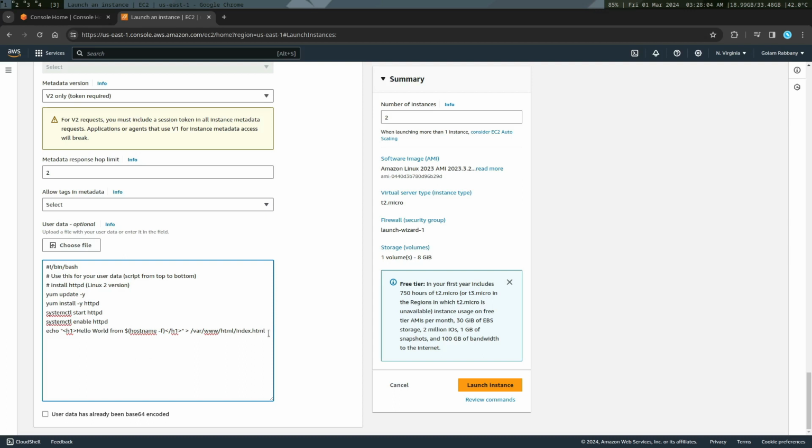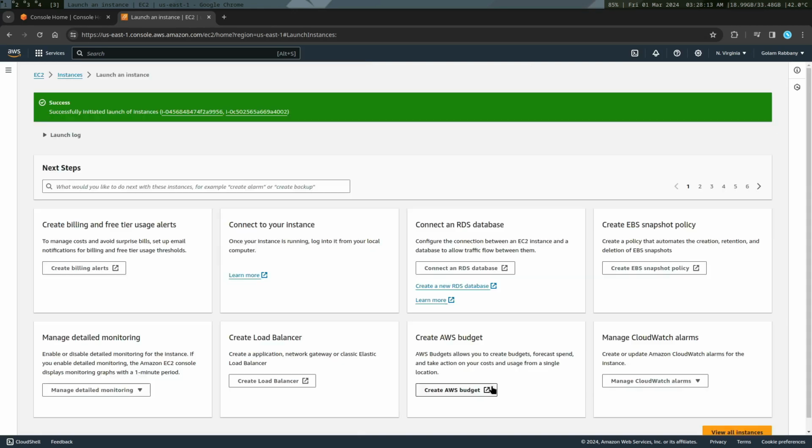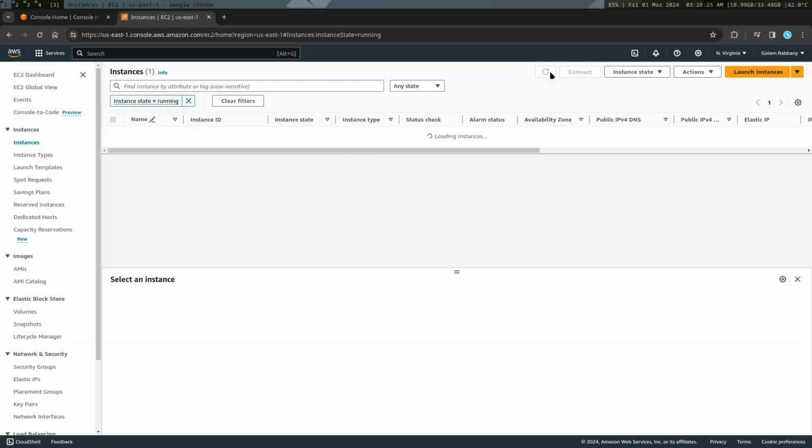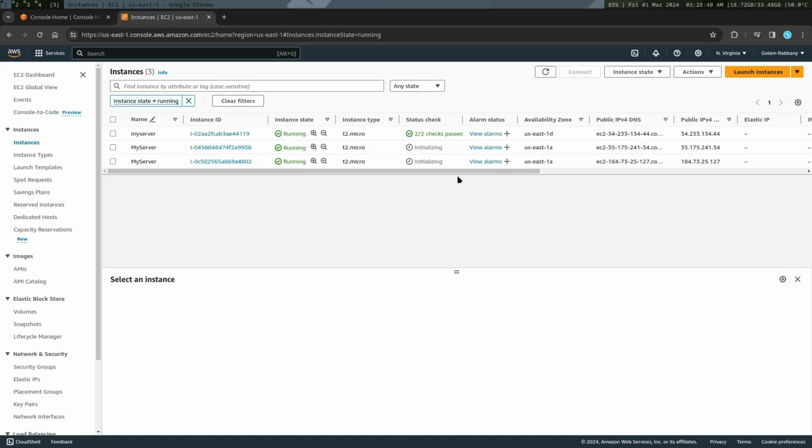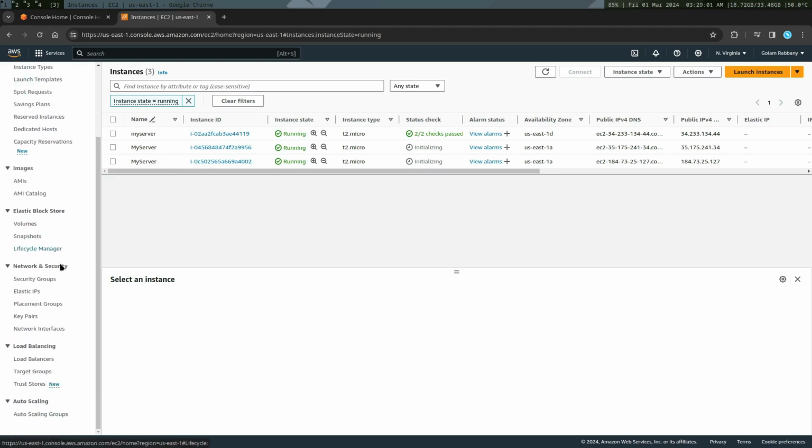Later, we are creating a static index.html from this command output. I think everything looks fine. Just click on Launch Instances, and this should be done. Wait until it creates the instances. Okay, they are running. In the EC2 sidebar, scroll down and click on Load Balancer.